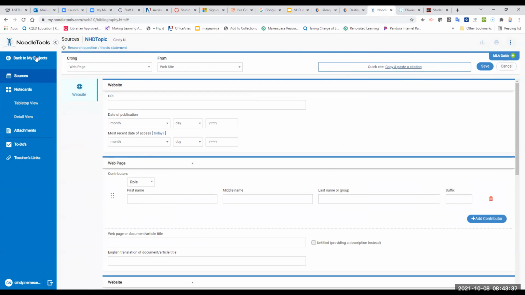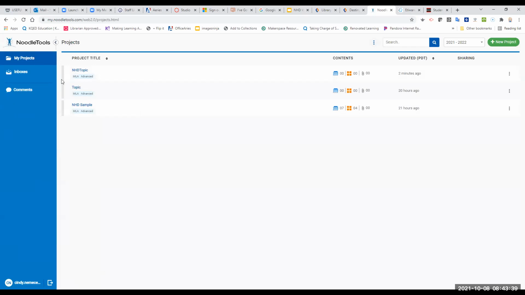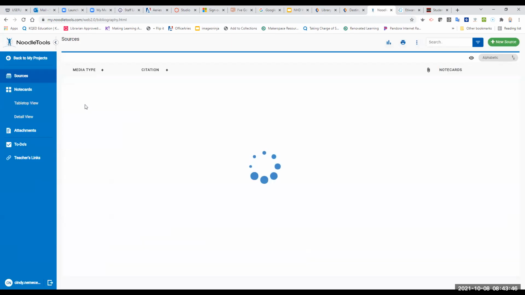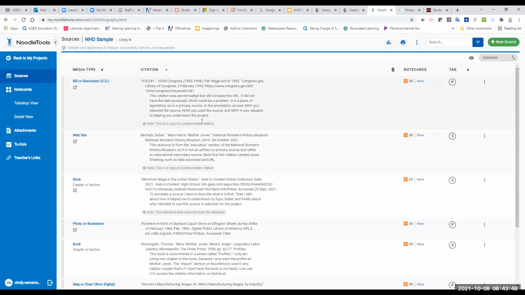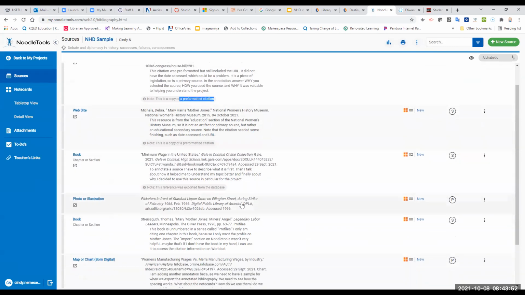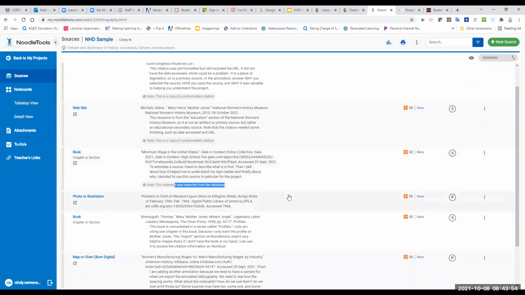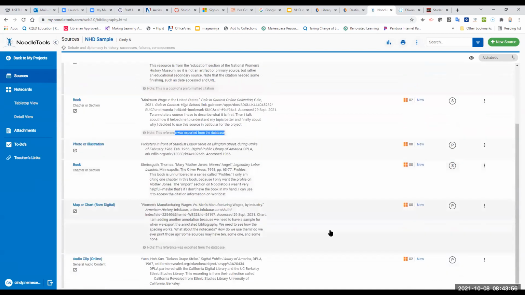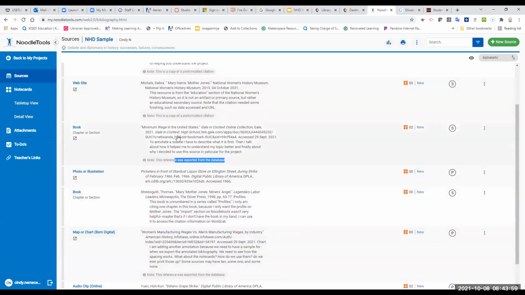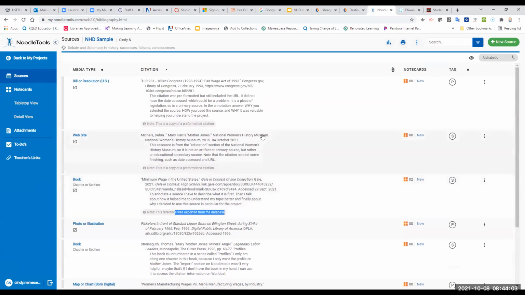Okay, so now I'm going to go back to my projects to show you a project that has sources in it. So I'm going to go down to this sample one here. Again, I click the title of the project to open that one. And you can see I have various citations. Some were pasted, pre-formatted, some were exported from the database, and some I kind of entered in myself. You'll notice they have paragraphs because I've already done some steps. Okay, once you have your sources in here, let me move this up here and look at the top.